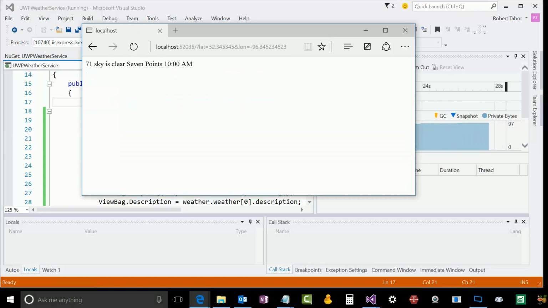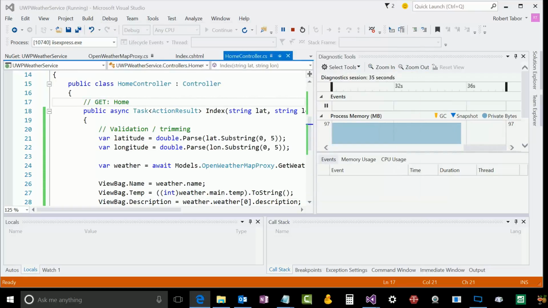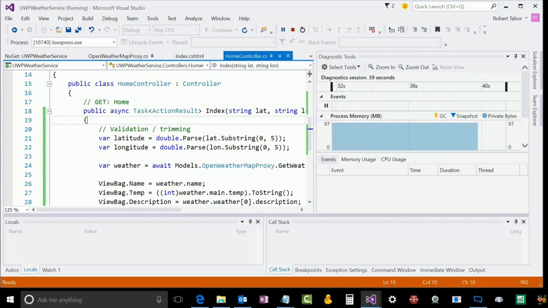All right, someplace called 7 points. Have no idea where that is, but the sky is clear there, and it's 71 degrees at 10 a.m. Okay, perfect, perfect. Okay, so we know that works.